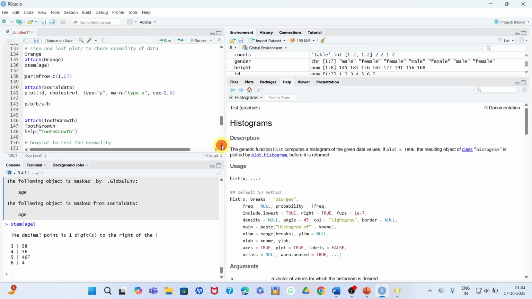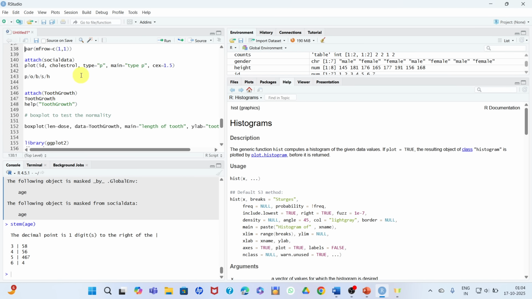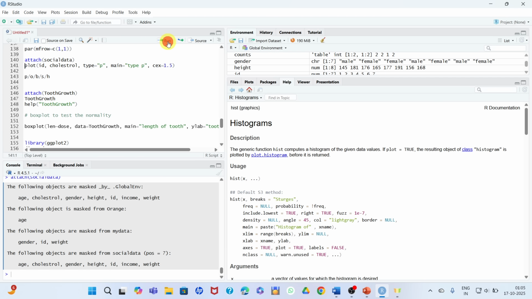Let's move to another command. So previously we have the social data. Let us attach the same file, social data, and the command is plot. Again, check the plot: ID, cholesterol, type p, mean, type p, cex size. Let's run this.